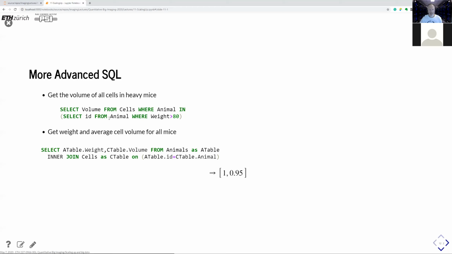ID as, let's see, as animal in the other table, animal here and ID here. So those two are related to each other. And then we check that the weight is more than 80. And that would give us then the volume of those cells.